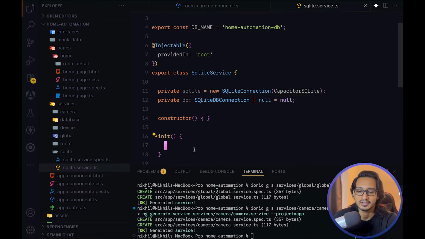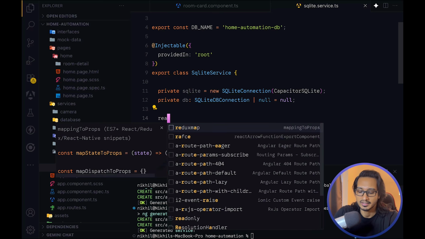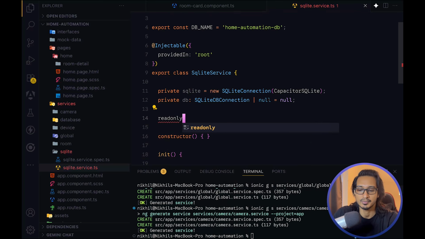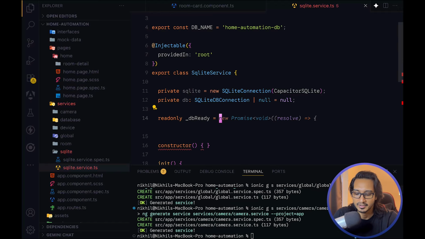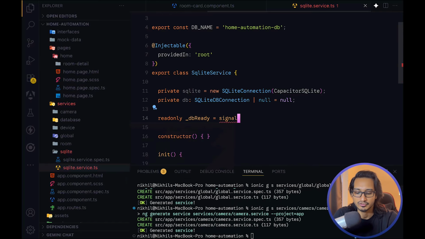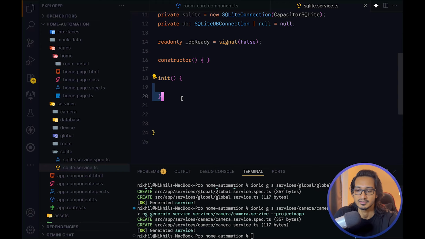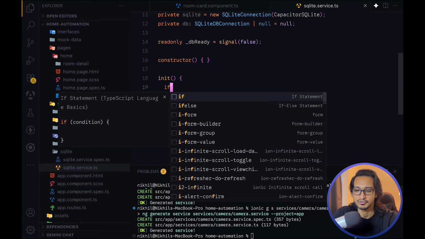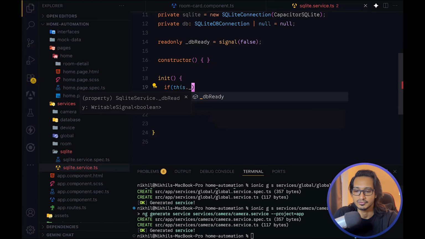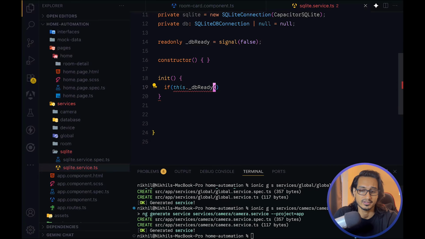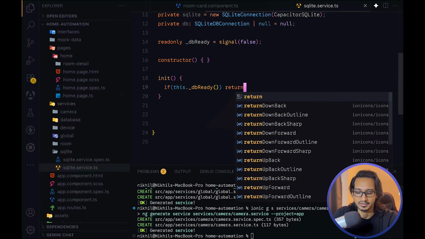So what I'm going to do here is, first of all, I need to check if there is a connection already available. For that, I can do one more thing. I can create a writable signal function. Let me name it _dbReady. That will be equal to a writable signal that will hold the value false initially. And I'm going to check here: if this._dbReady is true, then what am I going to do? If you don't want to use the underscore, you can simply skip that, it's not mandatory. So if it is true, I'm going to simply return.